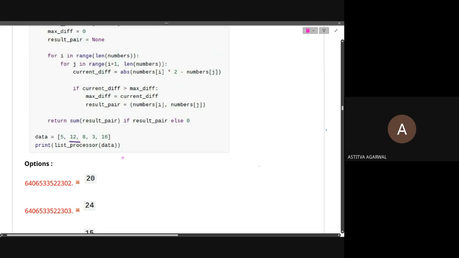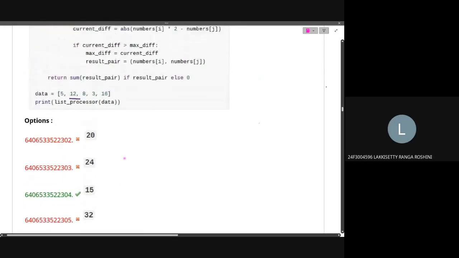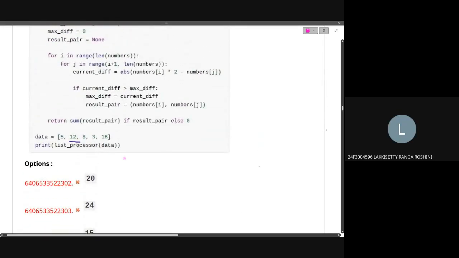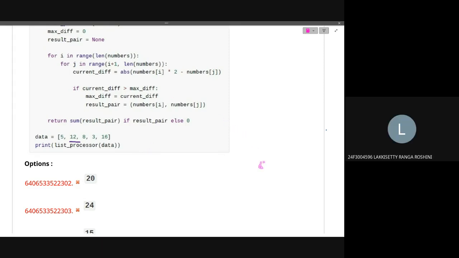Okay, is the question clear for everyone? Sir, do we need to take the last tuple, like the updated one? Please repeat again. Yeah, only the last will be taken.